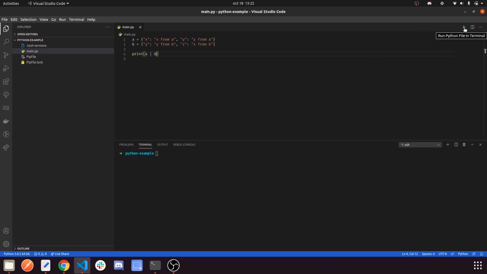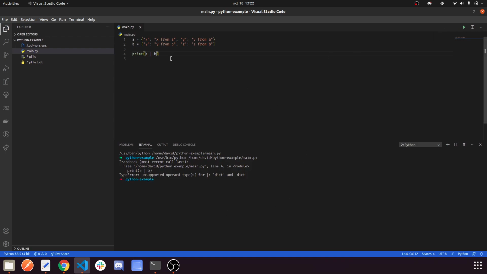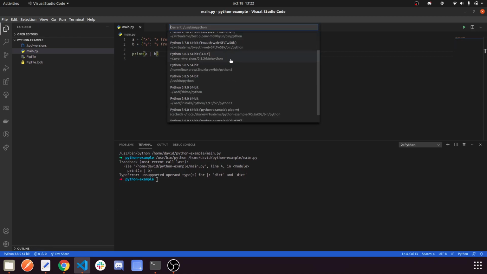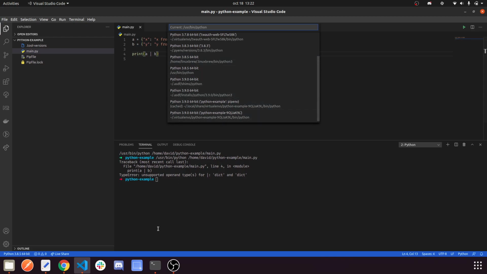Let's see, run Python file in terminal. Okay, unsupported operand types for dict, and that's because in VS Code we need to specify the Python virtual environment. So I click here in this thing here, and it's going to show me the virtual environments I have here. If I type here pipenv shell, it's going to say that the virtual environment is python-example-9ojjak9l. So this one here, I should select this one here.